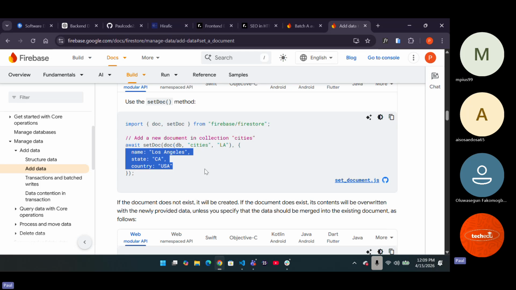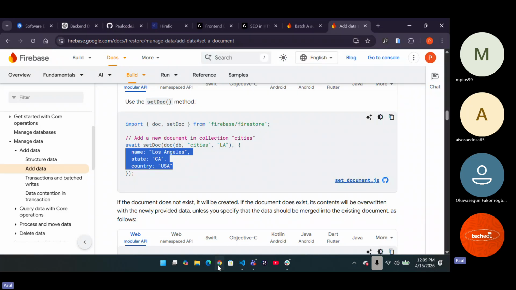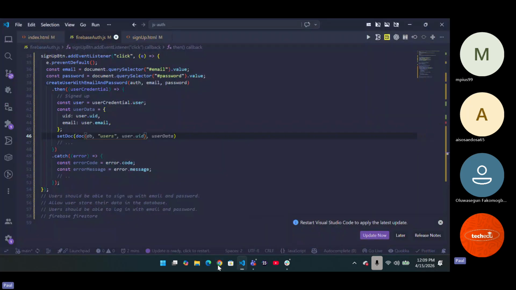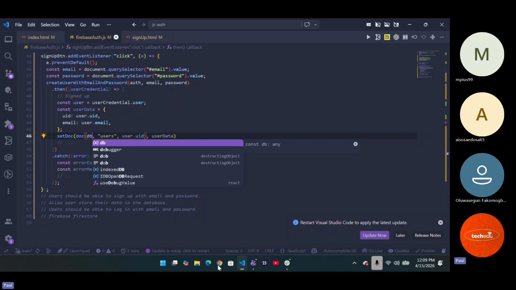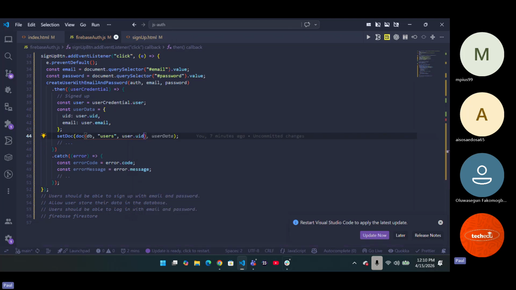Now, how did you now go ahead and do it? So we have setDoc. Then you can go ahead and start stuff. So what they want you to do is set the doc. That's the document. So I'm going to set my doc. After setting mine, I'm going to get the DB, that's the database, store my users, right? And then I'm going to use my user.uid. Now, after doing that, I've been able to get my users, the user ID, and store them to the database.